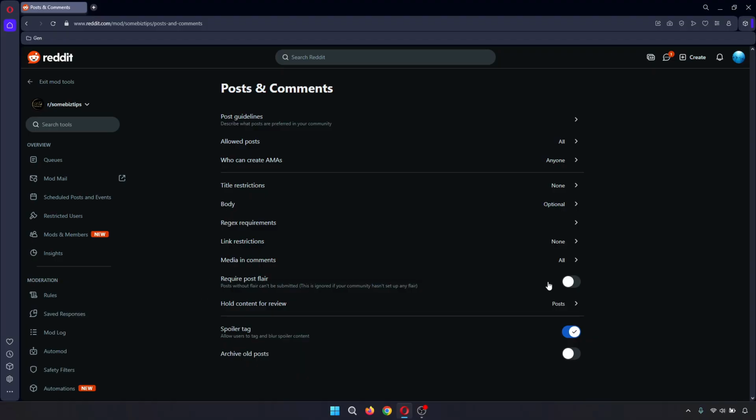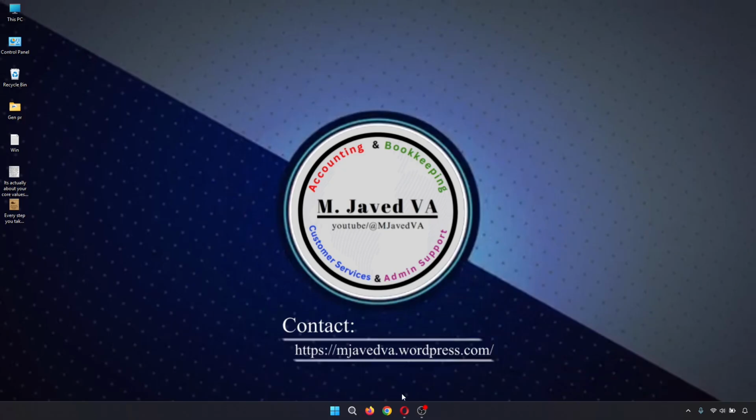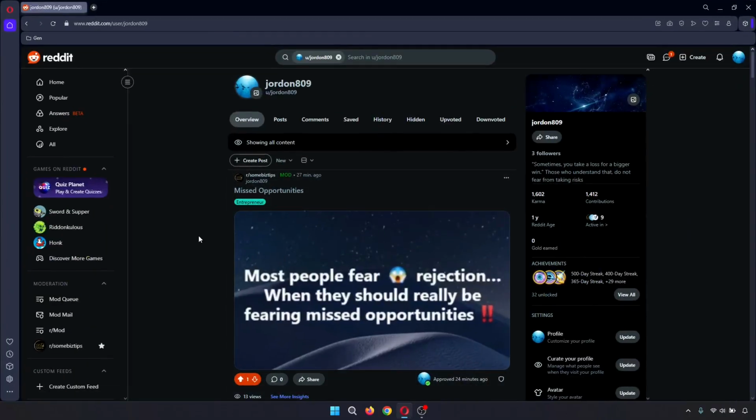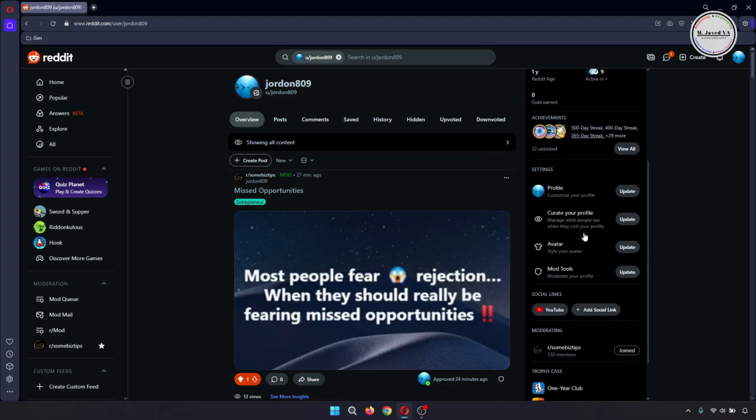This is another quick tip on how you can make post Flair a requirement for posting on a subreddit. To do that, sign into your Reddit account and go to the subreddit where you want to make post Flair a requirement.